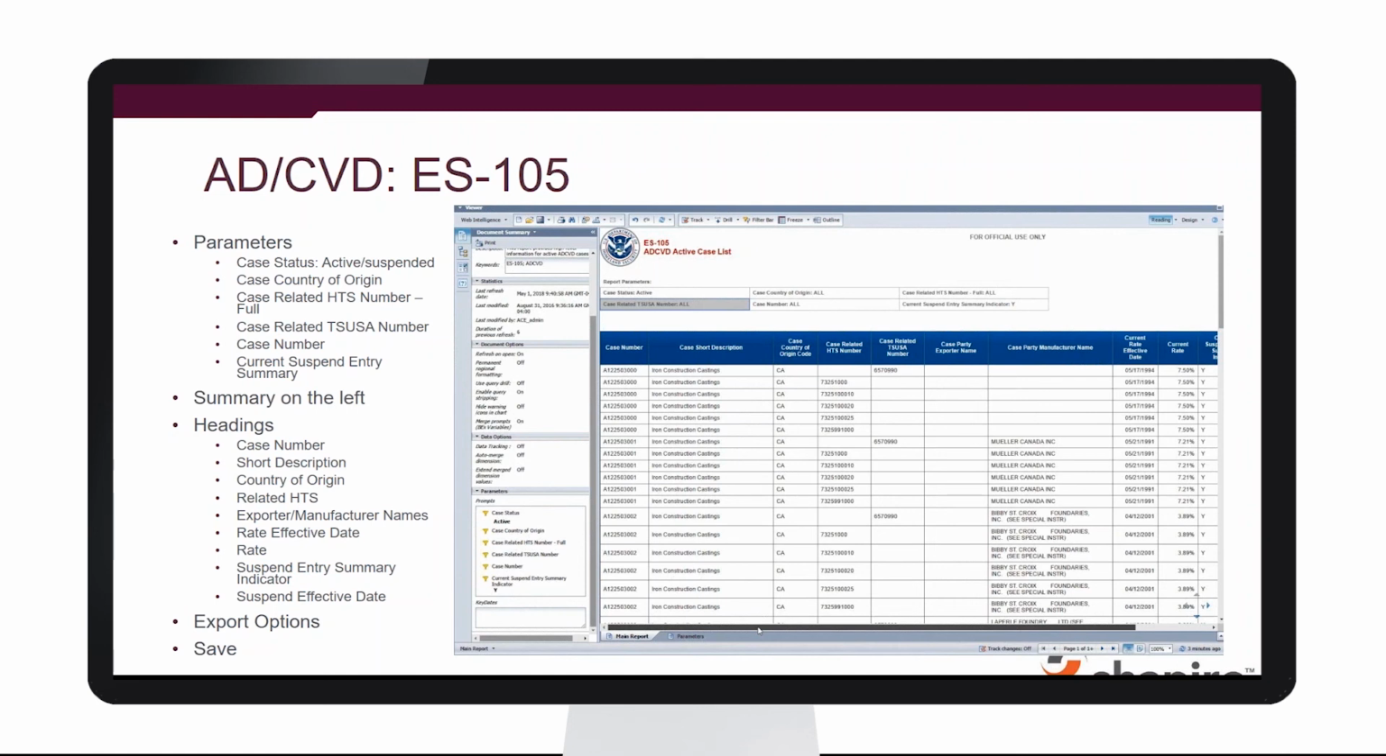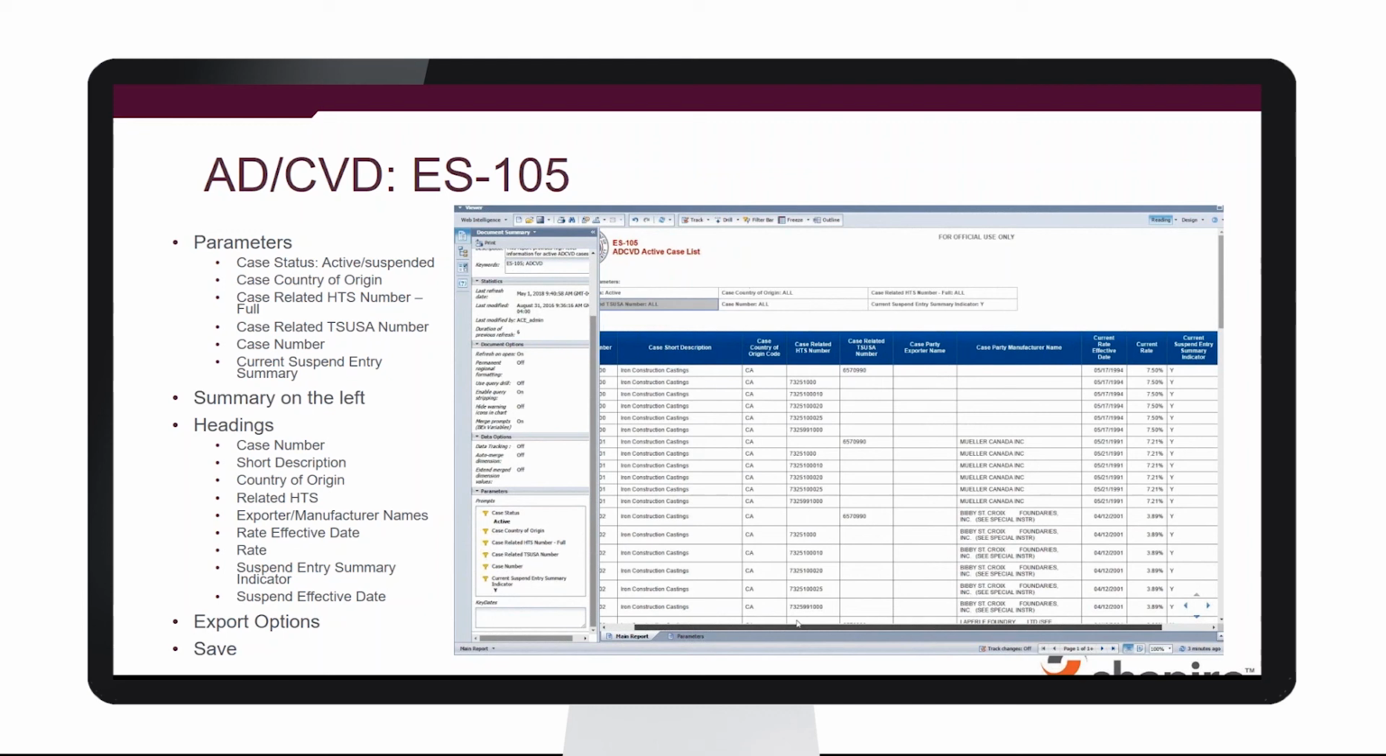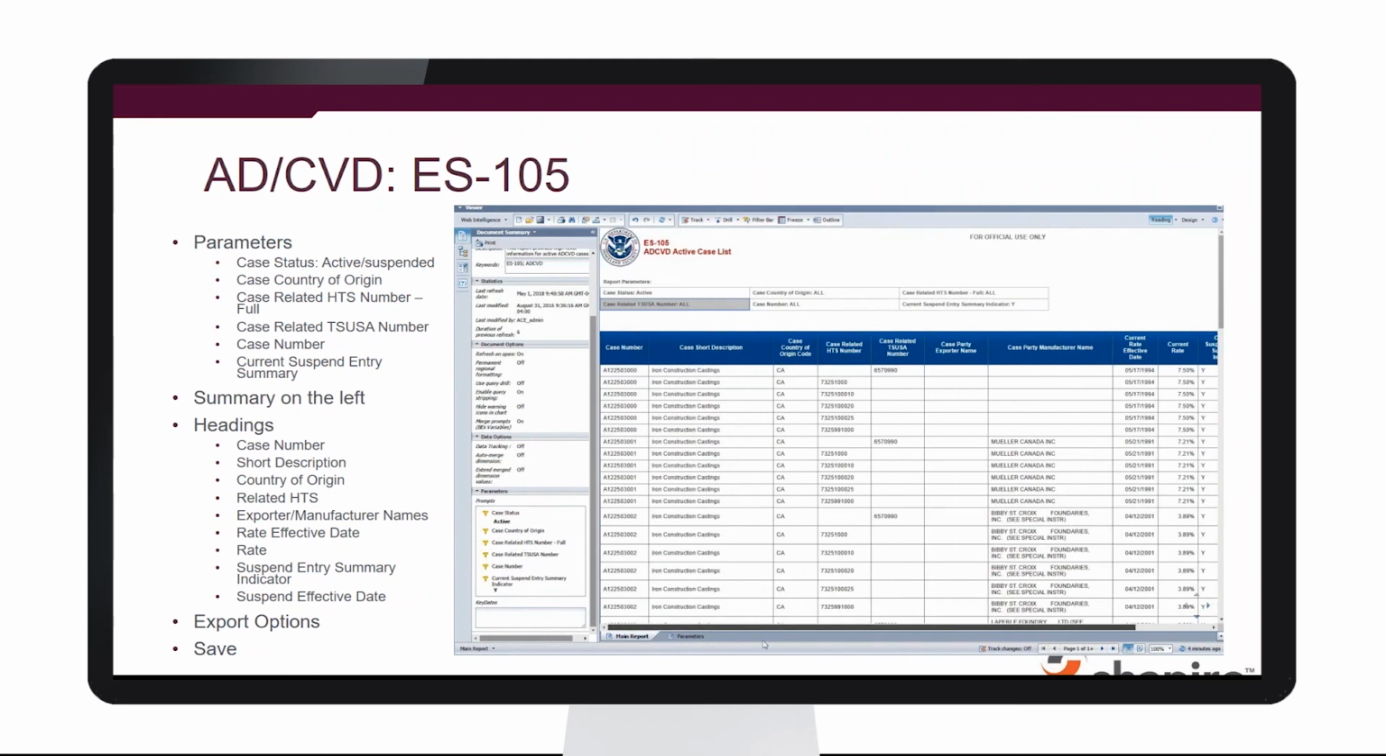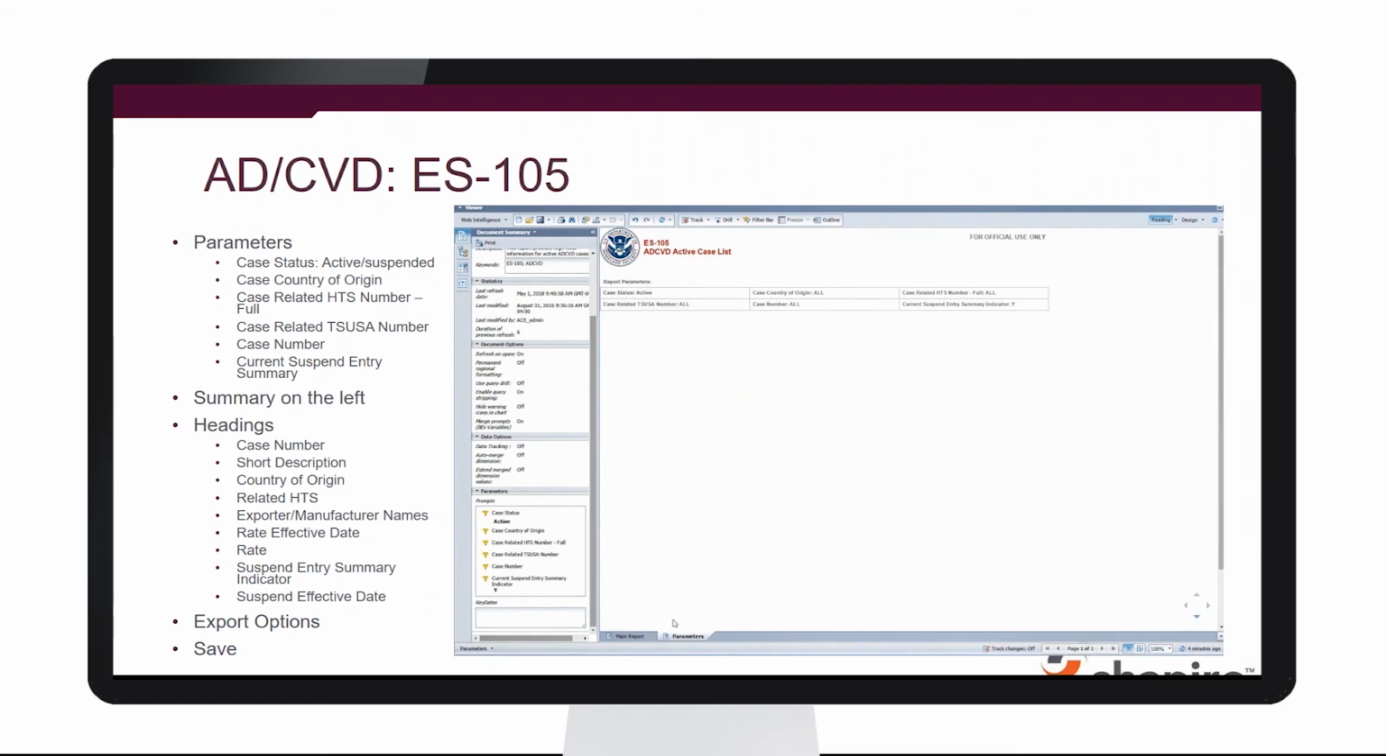As Patricia previously mentioned, you can modify any of these headers to show additional information. You will also be able to export the data by clicking on the icon at the top. It will give you multiple options on how you would like to export this information, such as Excel or PDF. You are able to adjust the parameters on the second tab as well.